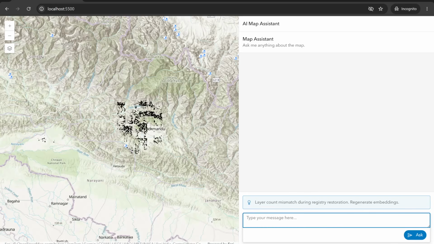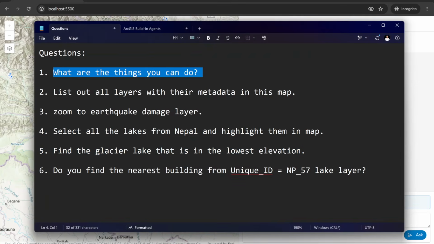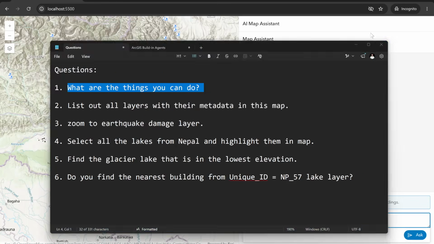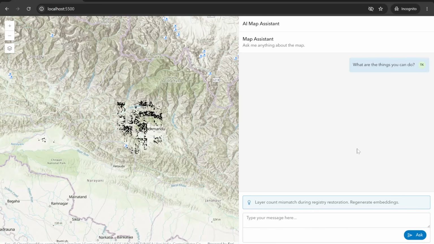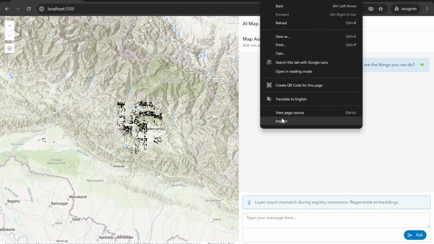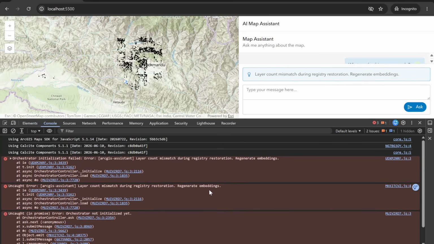And of course I'm going to copy and paste these questions one by one and see how it works, how it behaves, right? And my first question is, what are the things you can do? Just trying to understand what are the things this chatbot can do, right? Oops, it looks like it's not working. I can inspect to see the, oh, looks like, yeah.